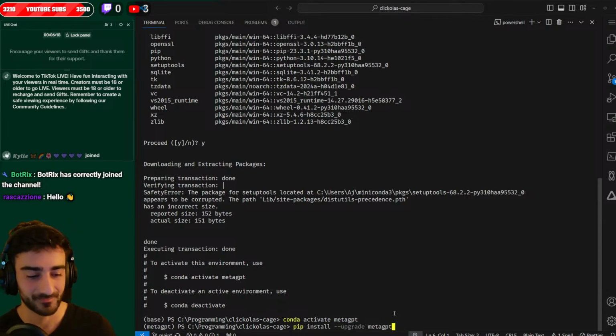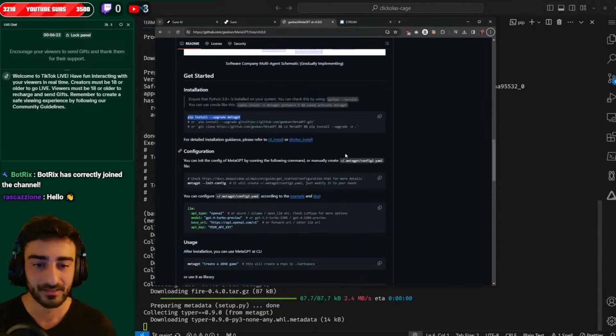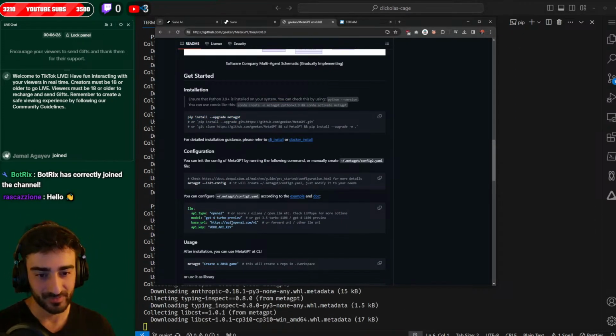Okay, here we go, MetaGPT. And then we gotta put in our OpenAI API key.